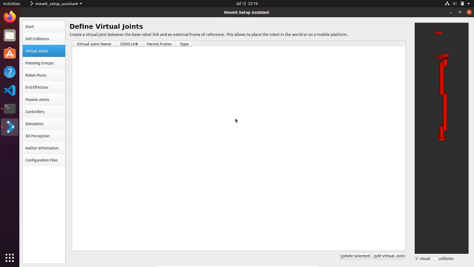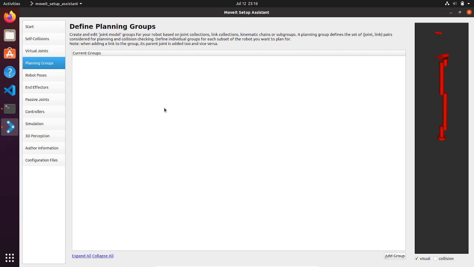Here the virtual joint we don't need to have. Here, for example, if you mount this robot on a mobile robot, you just need to fix this robot to odom, for example, but this won't be our case because it's directly attached to the world, let's say. So then this is a key step for the setup assistant. You just need to add the group, and we are going to create two groups, the one of the arm and the one of the gripper, very important.